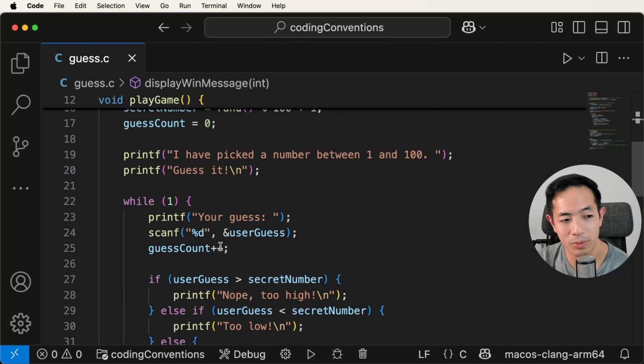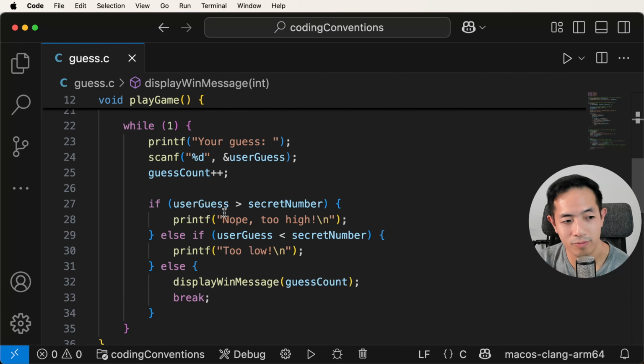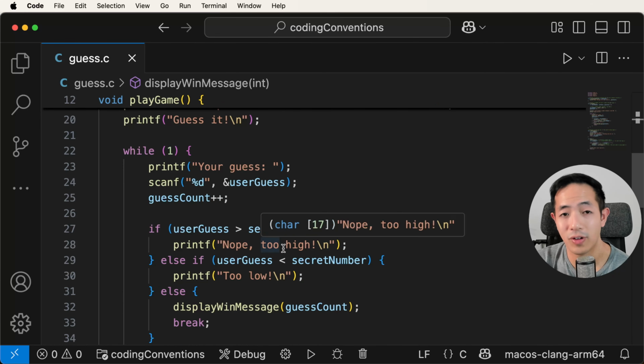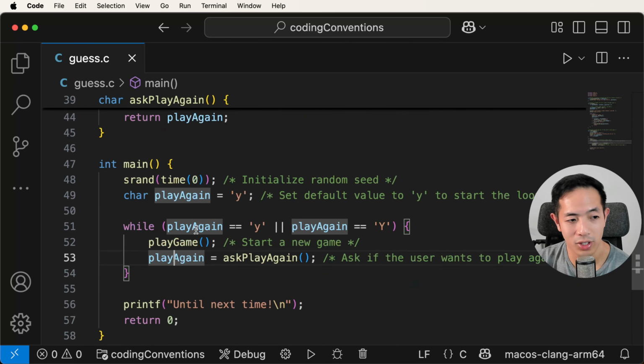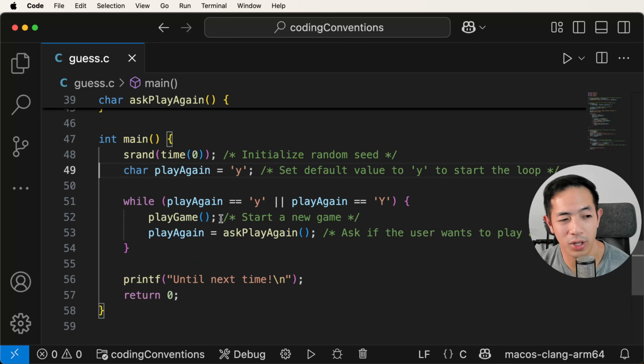And then we have the while loop here that will check if we're guessing the right number or not. And then this is the main function here. We initialize the random seed here at the top, and then we have the while loop that will keep playing a new game.